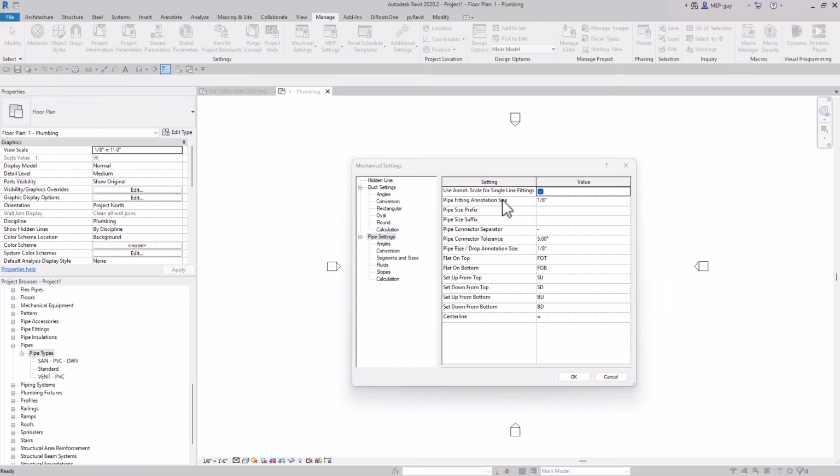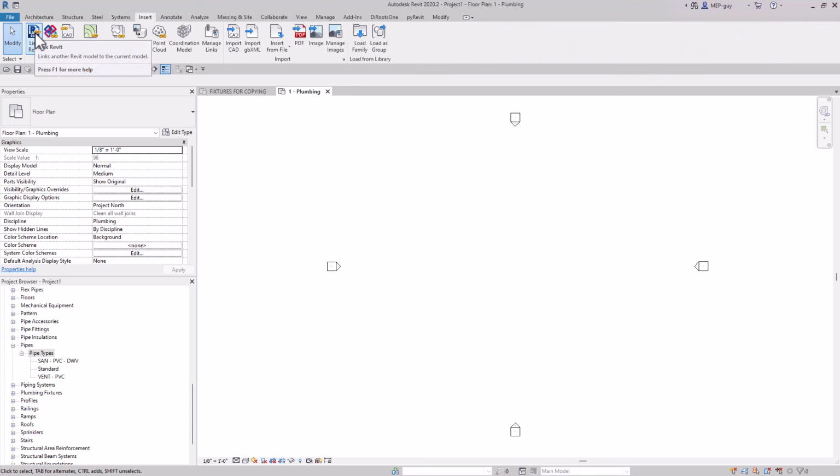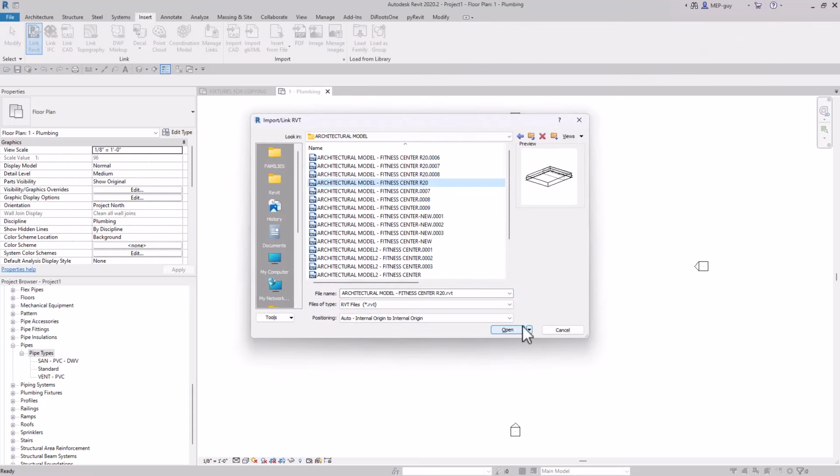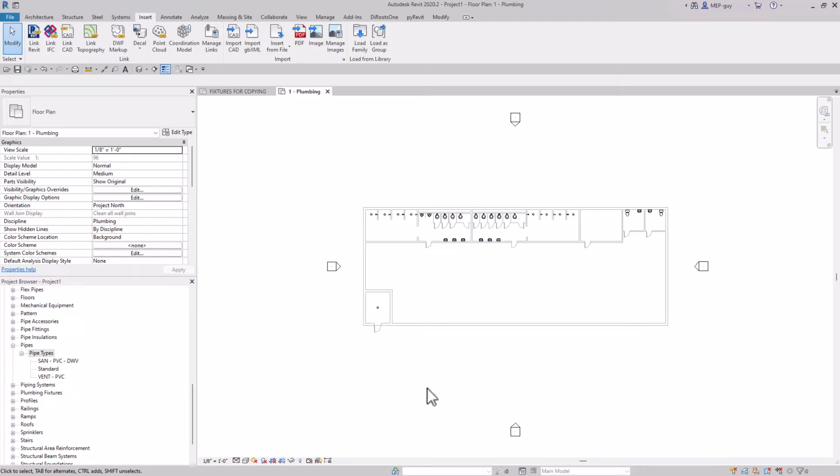Now there are a couple things you want to do for the settings, but I'm not going to get into that right here in this video. But there are settings that I use when I model. So I'm going to click OK here. And now the first thing I'm going to do is I'm going to insert a Revit model. So we're going to link a Revit. We're going to select this Revit model right here and click OK. And we're just going to pin this model down just like that. And now we can start modeling our plumbing system.